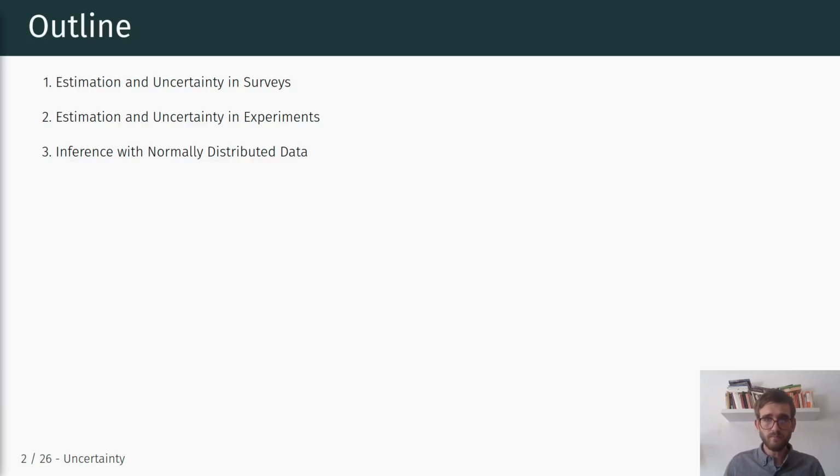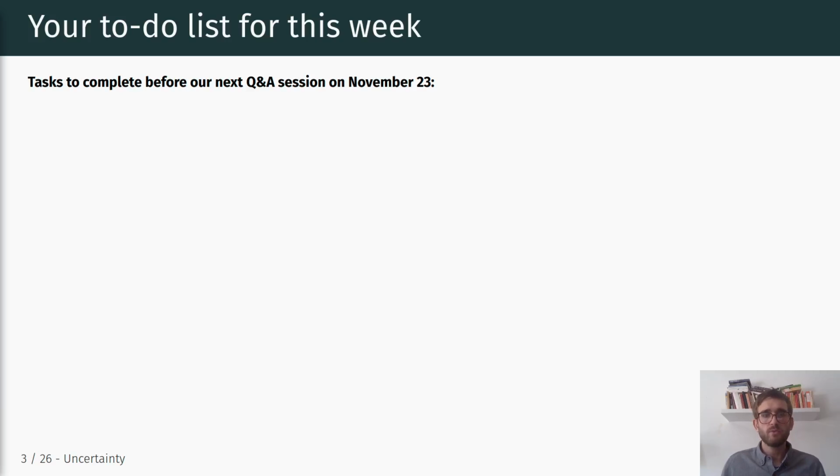So overall, we'll cover important topics like sampling distribution, consistency, and unbiasedness, which we already talked about a little bit when we introduced OLS. We'll derive or talk about how we can compute standard errors for our estimates, like differences in means, talk about confidence intervals, and of course margin of error in surveys. Okay. So let's move to the to-do list for this week.